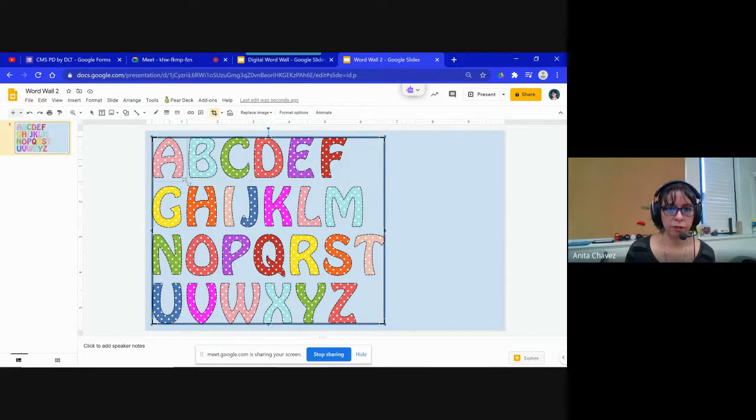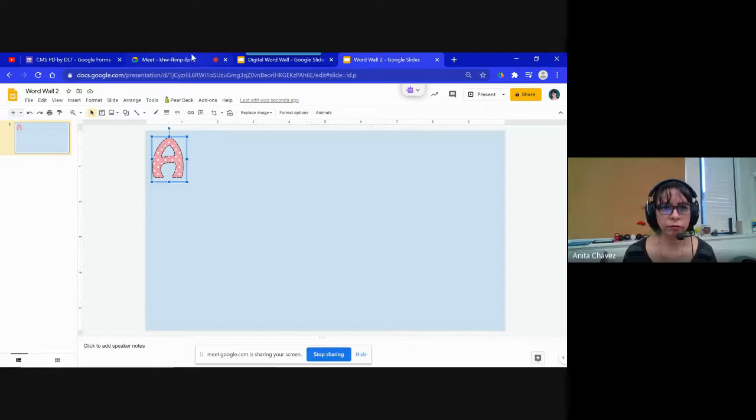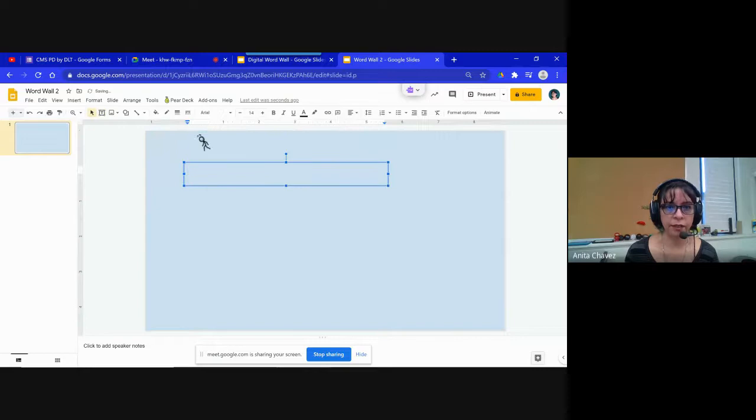So what I did was just crop each letter, and then I would get each letter just like that, and I would do it over and over again until I got all the letters cropped out. So it just depends if you want to do it that way. If you find something really cute, you can, or you can do just regular text.